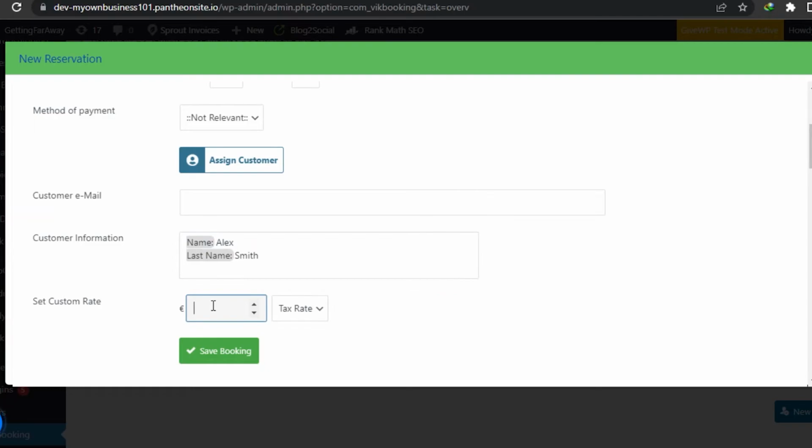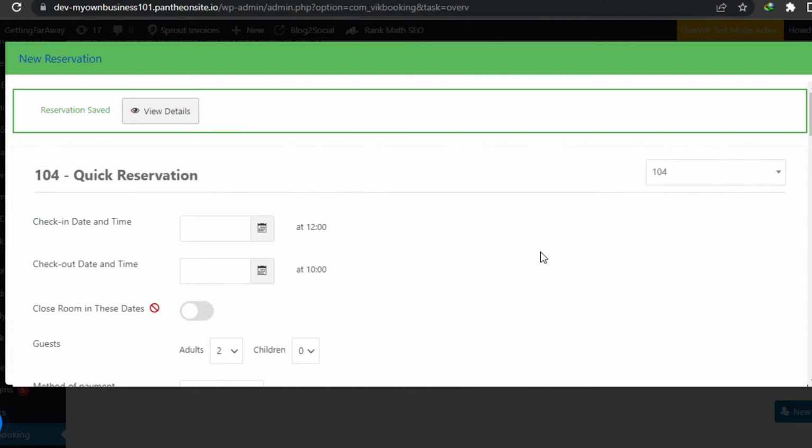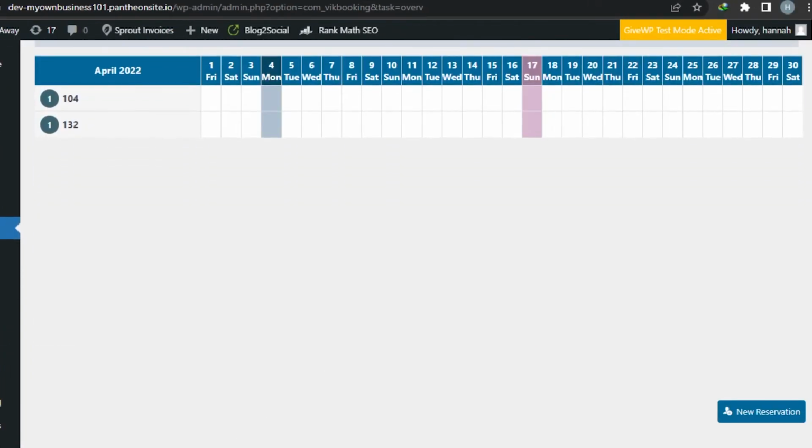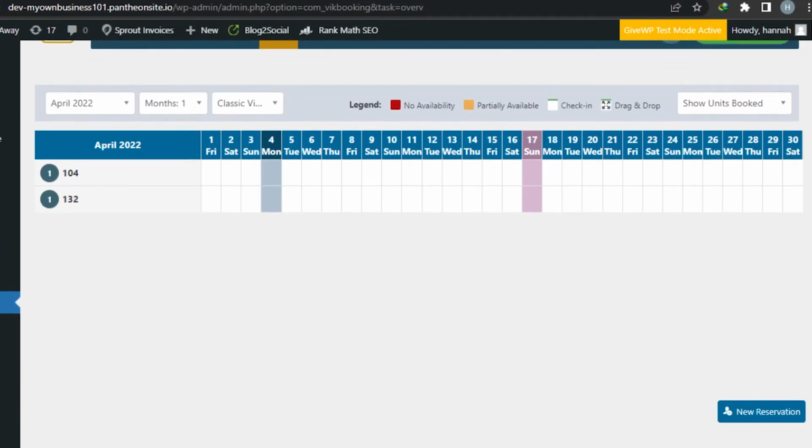Then we have custom rates. So the rate is $30 per night. And then we have tax rate as well. Now click on save booking. And there you go. You have just made a reservation on your website. And this is how they will also be able to check it out. Now, if I want to view the details, I can simply go ahead and do that. So in here now, we have a reservation. This is how simple it is to make a reservation through Quick Bookings.